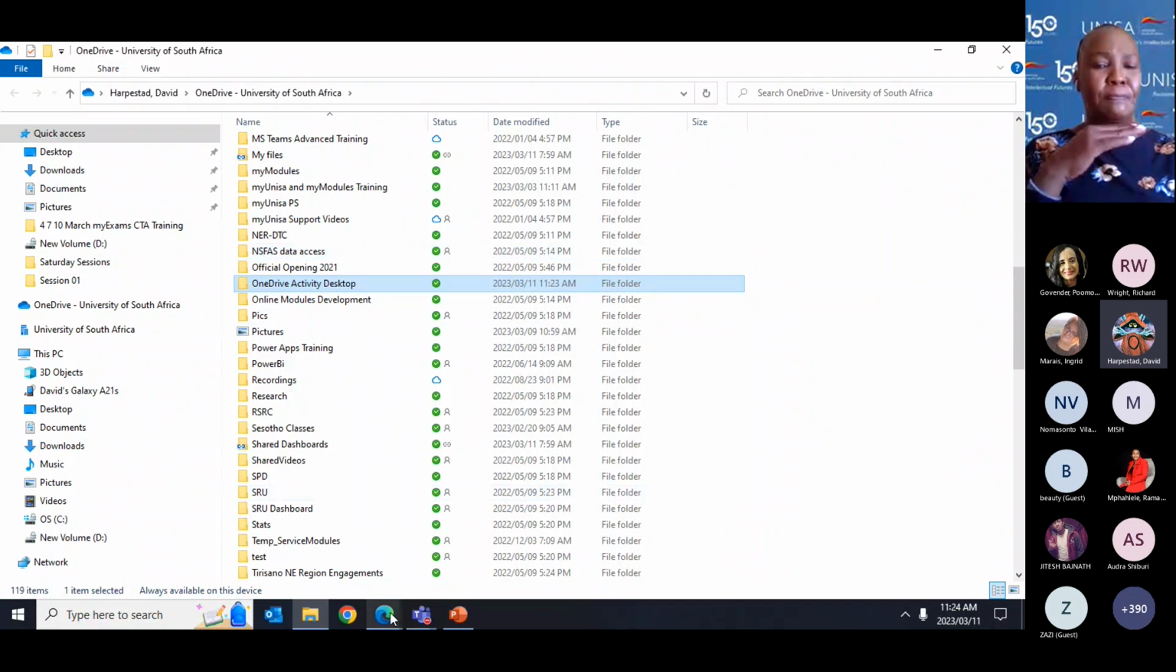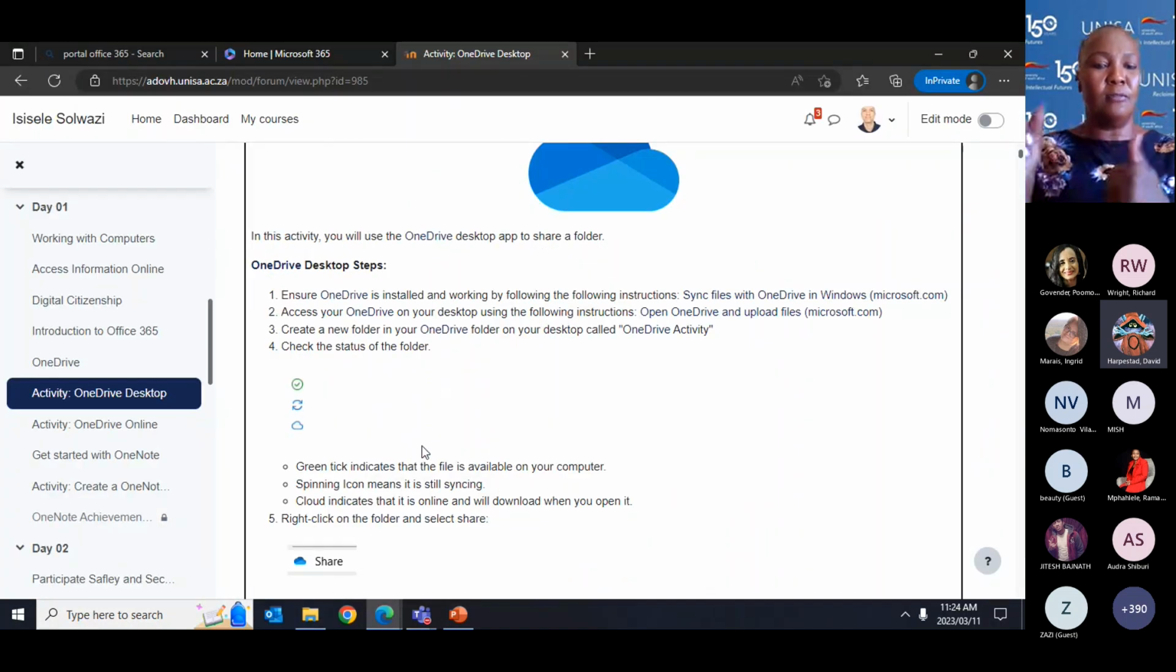So let's just go back to our course material quickly and check. So there's the green tick. There's the little arrow chap that I was referring to. So once you create something, it's going to do this. It's saying I'm going to synchronize, and then I've completed synchronization. Done. Then there's the cloud. Okay, so your green tick says the file is available on your computer as well as on the cloud. Spinning icon, oh, they call it the spinning icon. Okay, great. Means it's synchronizing. So what's on your computer will now be on OneDrive. Cloud indicates it is online and will download when you open.